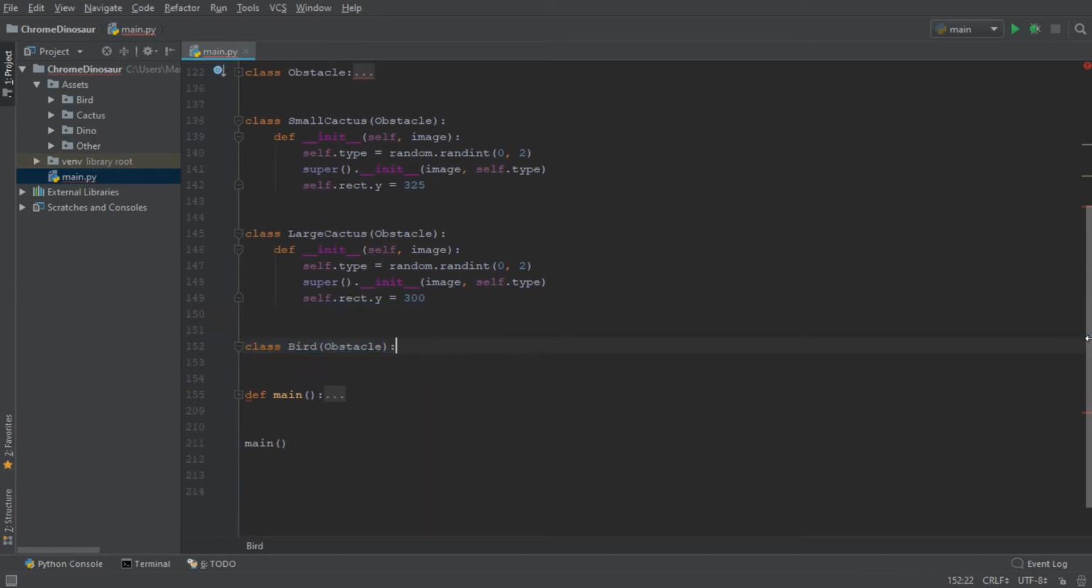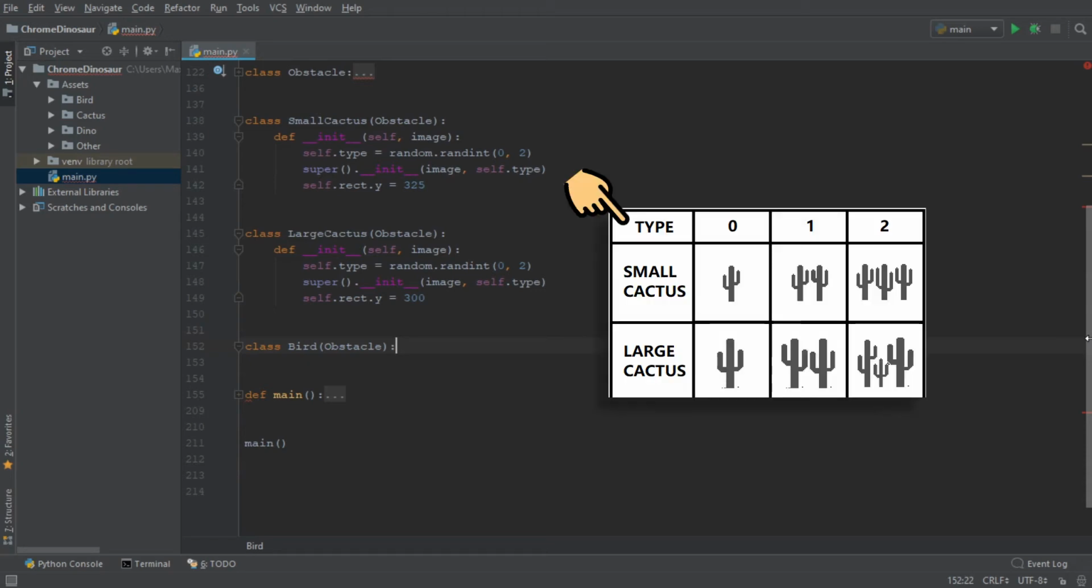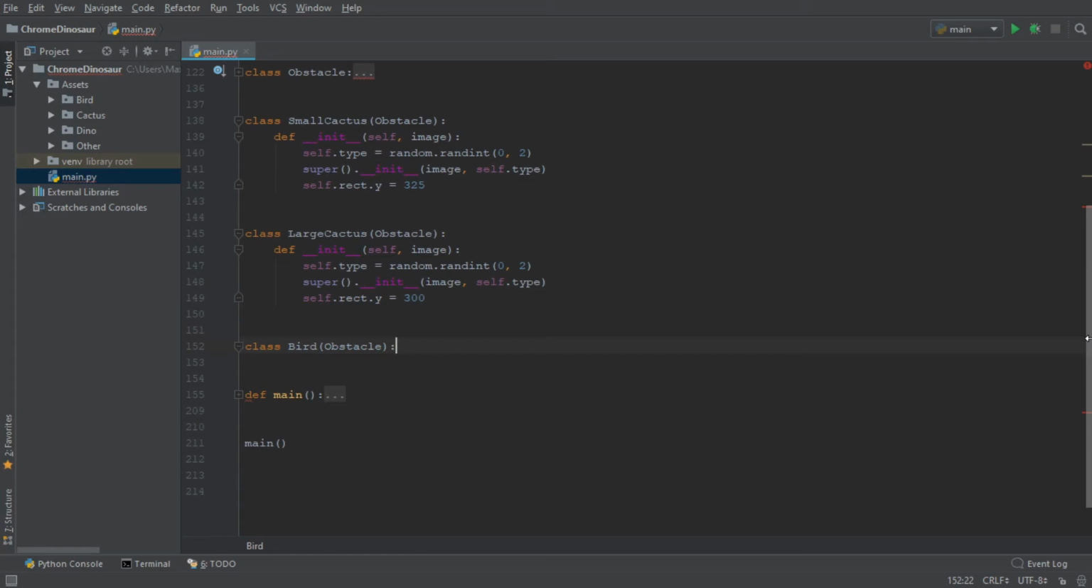The class bird is also going to inherit from the class obstacle, and it's going to be really similar to the classes we've just created. In contrast to the cacti, which are not animated, the bird, which flies across the screen, flaps its wings and is animated. In addition to that, remember how we added the variable type, which determined how many cacti are displayed at once? With the bird, it only makes sense to display one at a time. So the type is also going to be redundant here. So when we go ahead and create the class for the bird, we're going to have to take into consideration the fact that there is only one type and that it is animated.